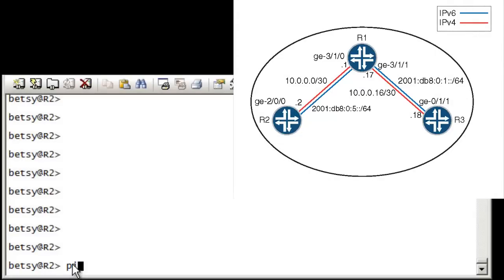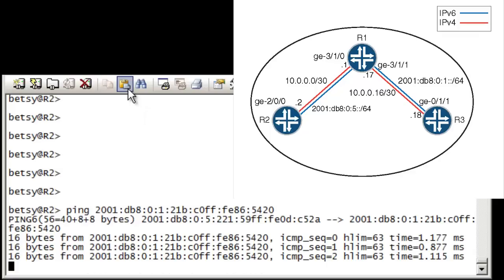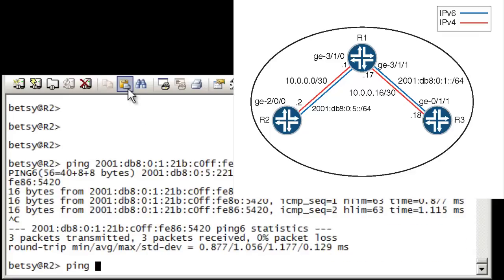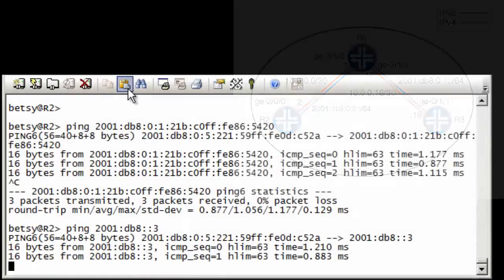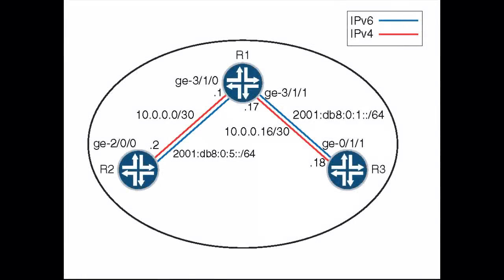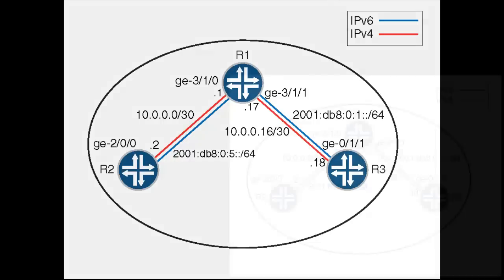Now let's go over to device R2 and ping R3's interfaces. Eureka! It works! This means that ISIS has learned the IPv6 routes.